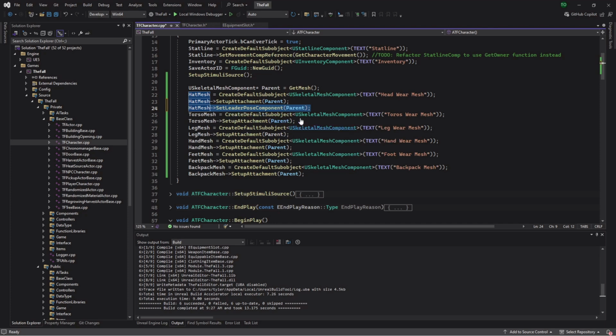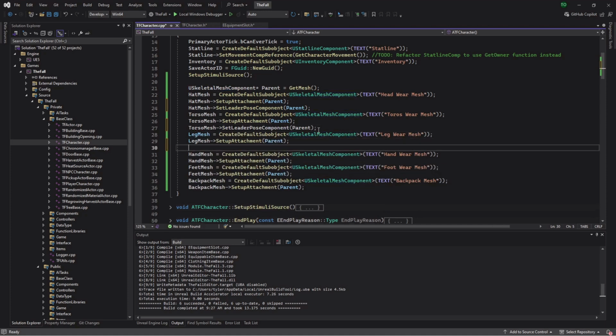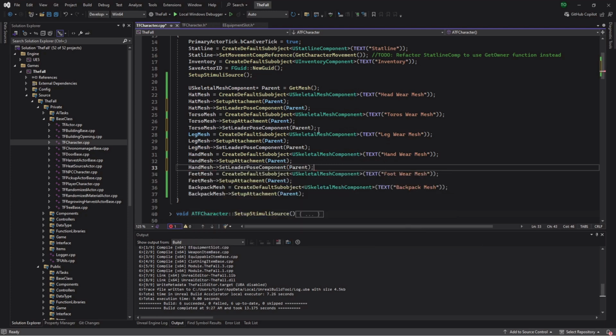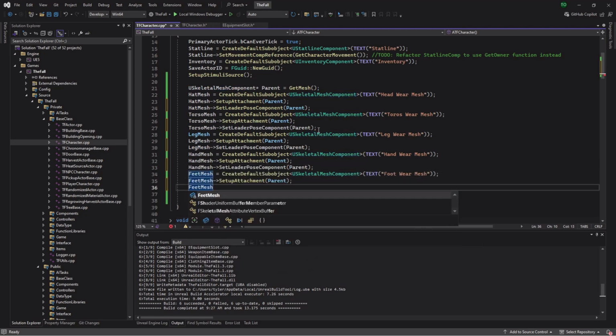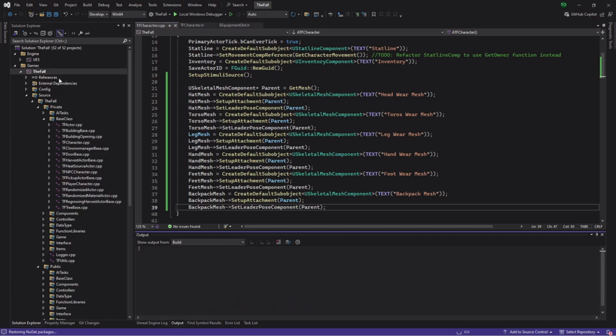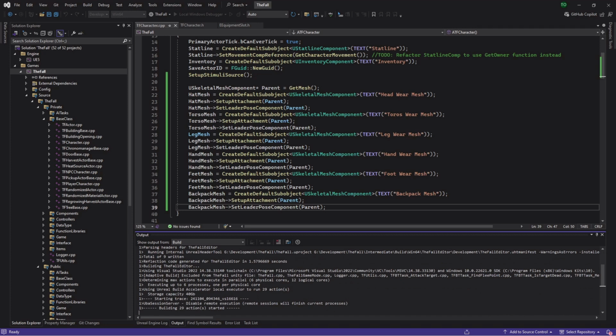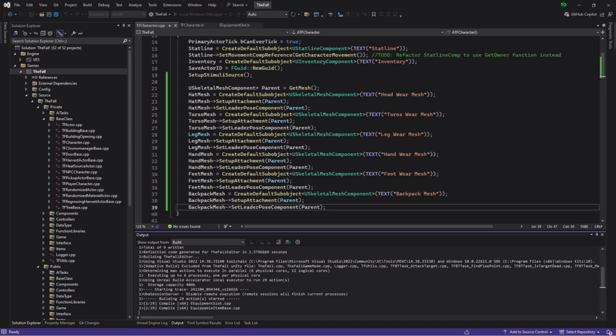So alright, so we're going to copy that, and we're going to just do that for the rest of these. And backpack mesh. Okay, so we have that all set up. Now, obviously, these are null pointers. There's no actual mesh, but we're going to do a quick build here. Hop into the editor, and then I'm going to show you an asset pack I'm going to be using just for the purposes of testing this out as well. So actually, while this builds, because that's quite a bit, let's look at that right now.